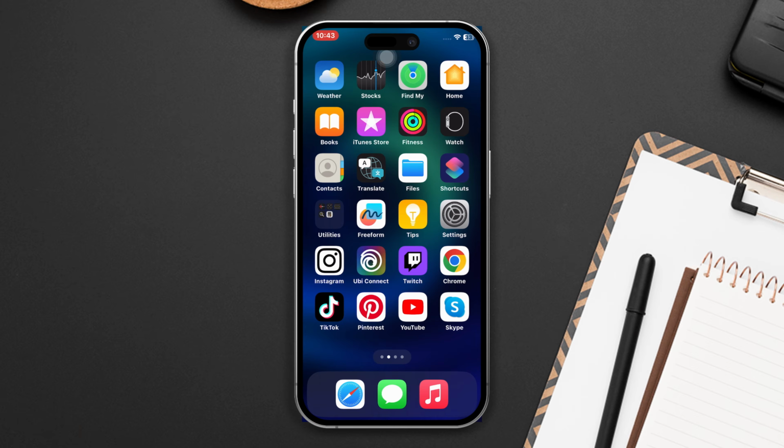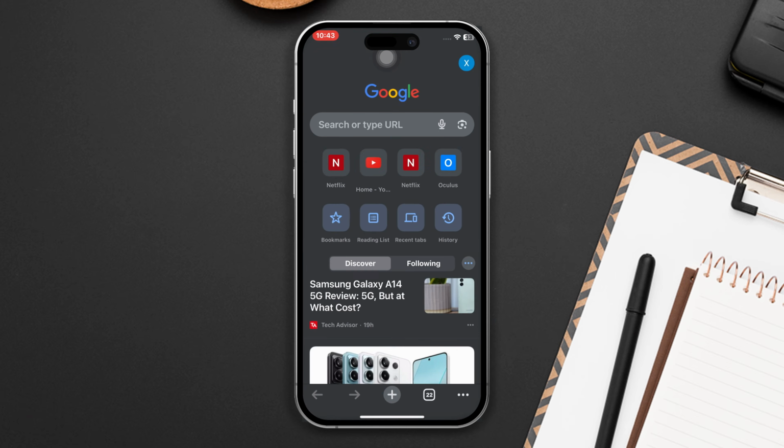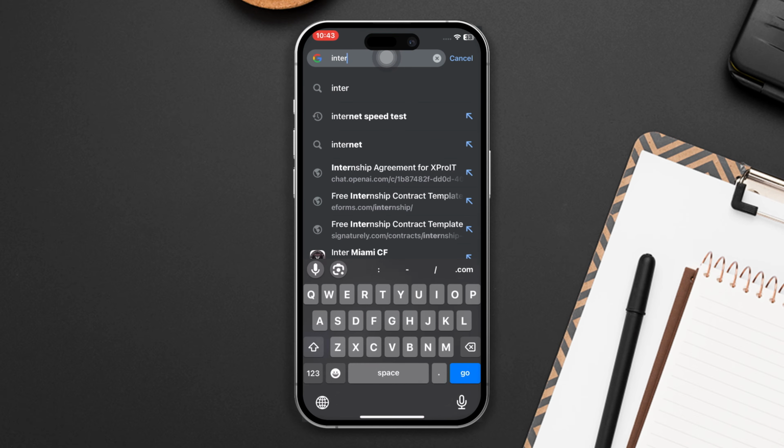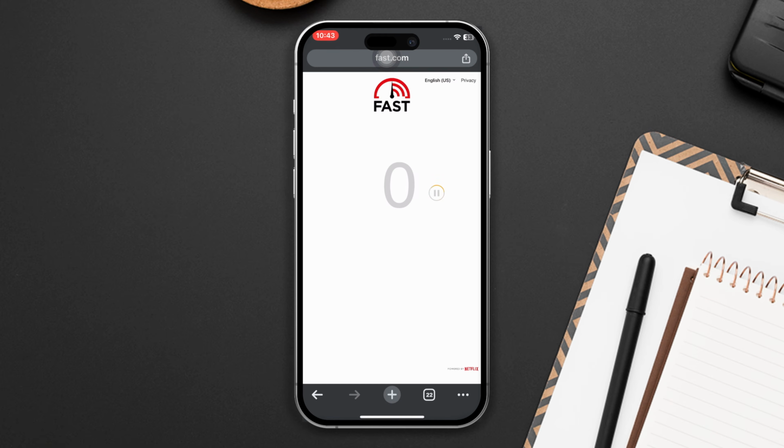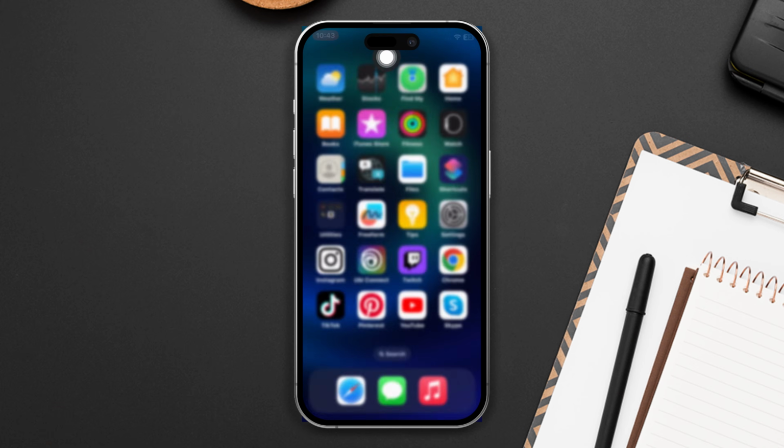Solution 1. Check the internet speed. Open any browser. Search for an internet speed test. Tap on the first link and check whether you have enough speed or not. And then try on Facebook and see if it works or not. Otherwise, try the next solution.